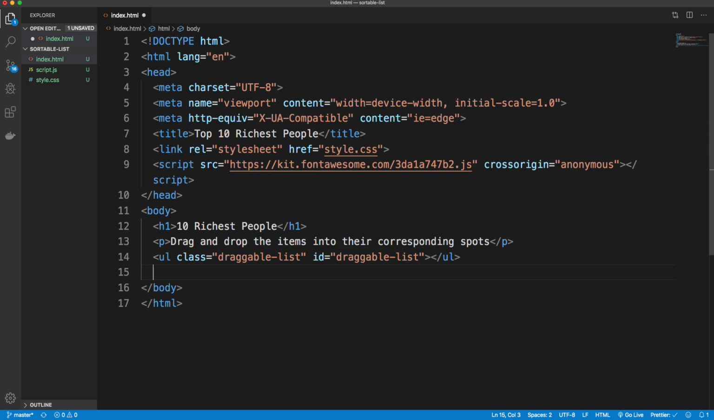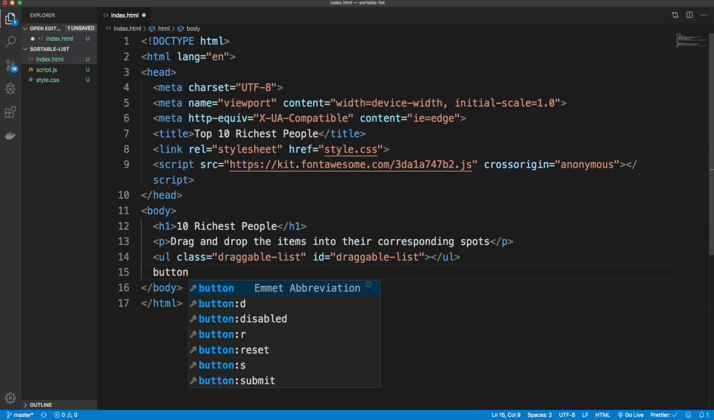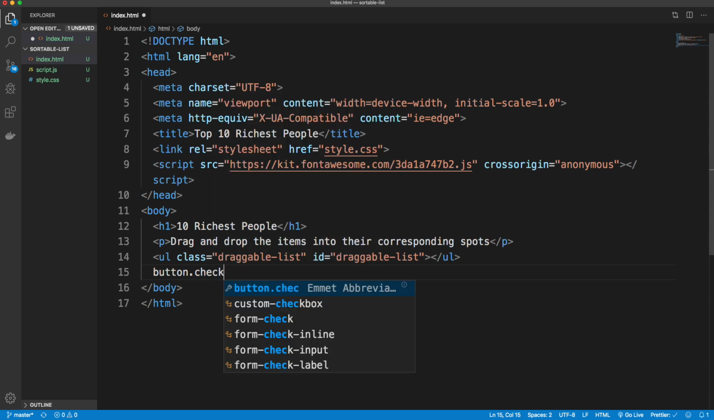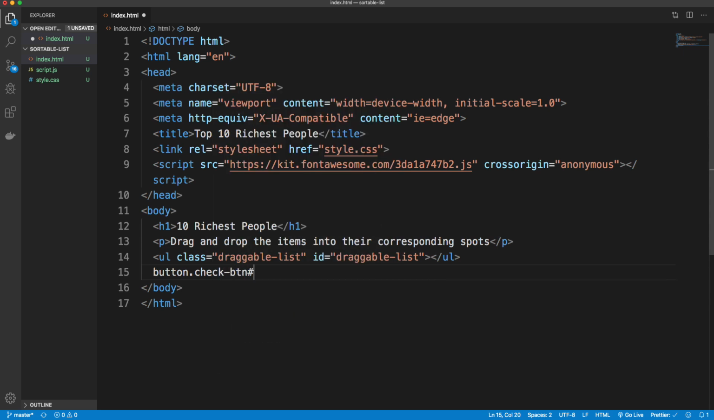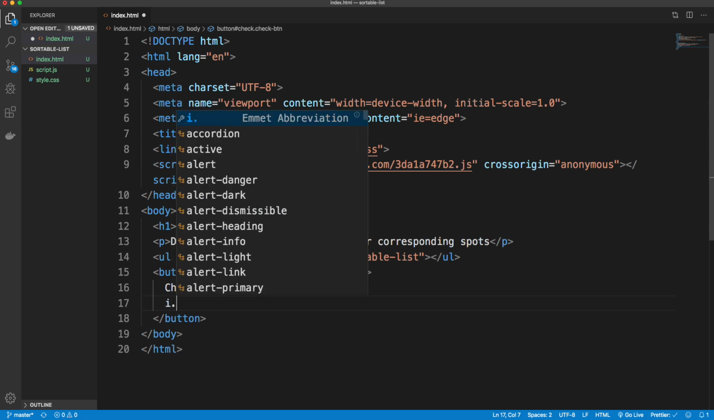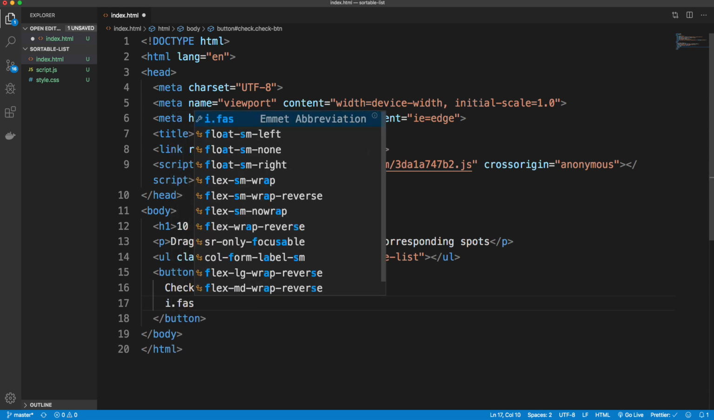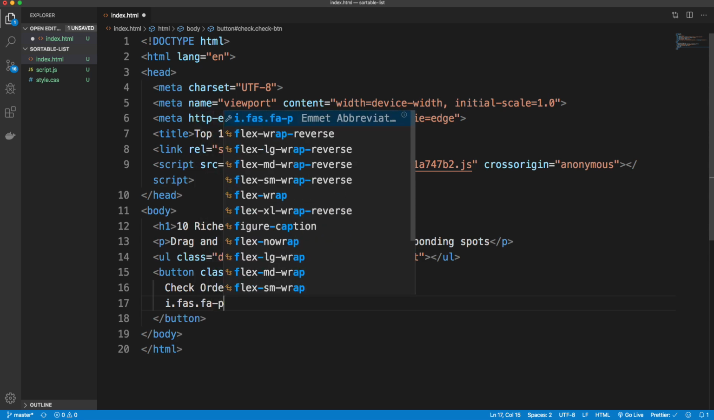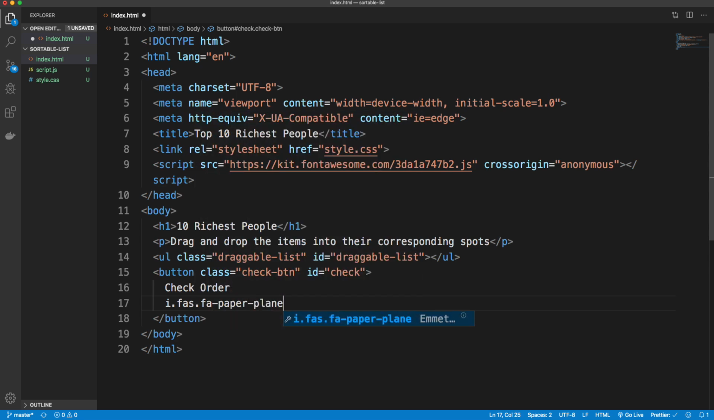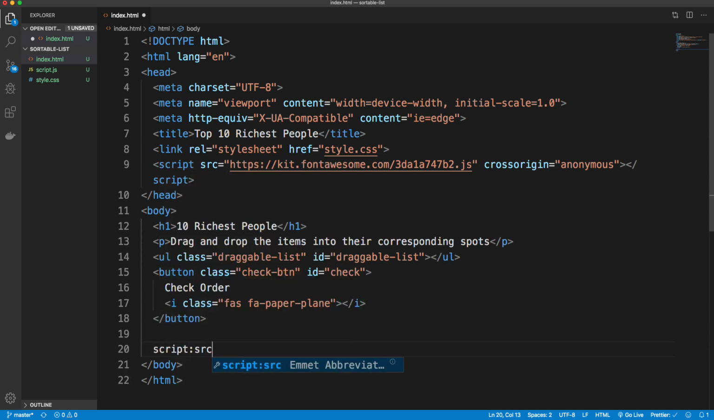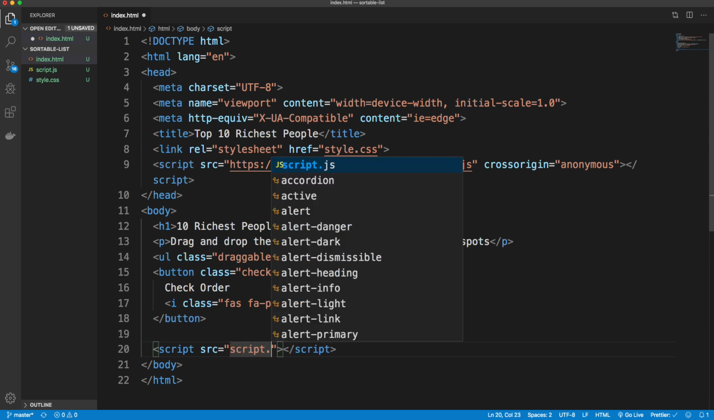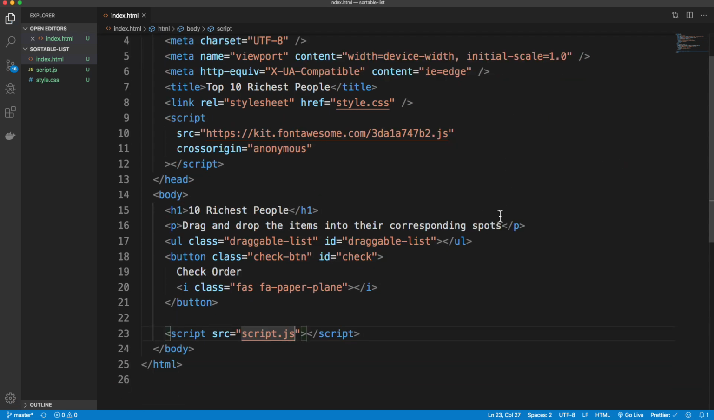Okay, so under the UL, let's have a button, and we're going to give this a class of check-btn and an ID of check. Then in here, let's say "Check Order", and I'm going to put an icon in here. We're just going to use the paper plane icon, so fa-paper-plane. And then finally we need to add our script to the bottom. So src is going to be script.js. All right, and that's it for the HTML.